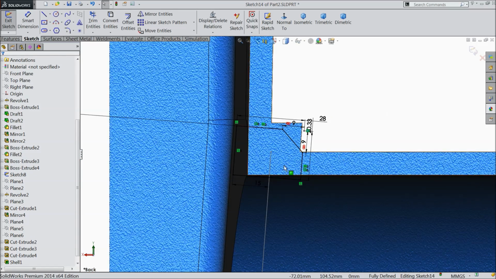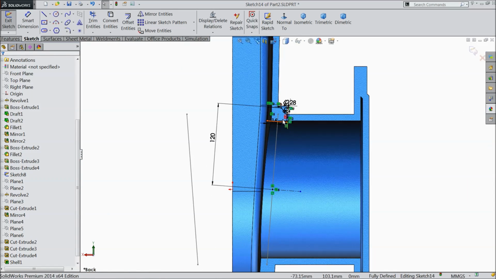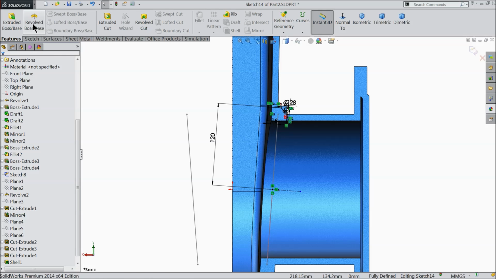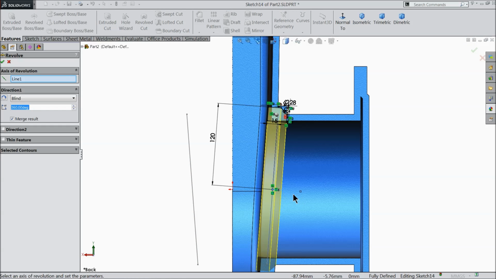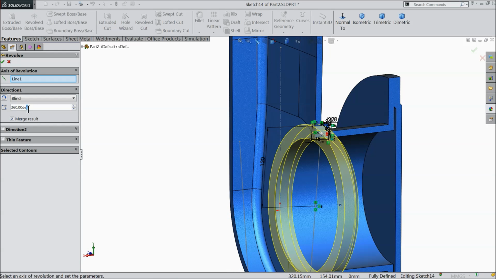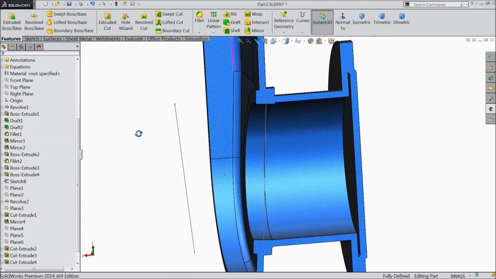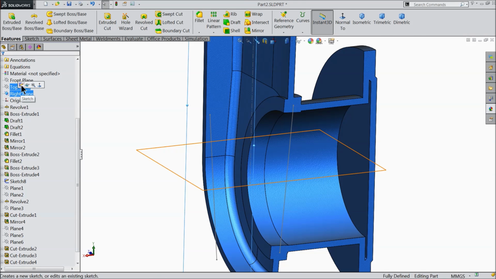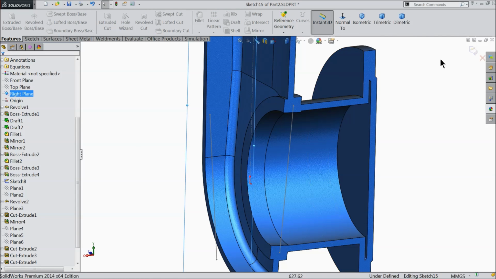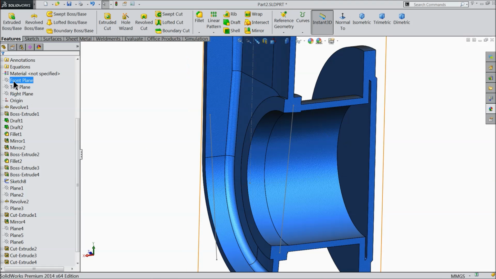Okay, now this is our geometry and we want to extrude it. Select revolve boss base, this line selected as an axis, select 180 degree only, reverse direction, keep result merge. Okay, that's it. Now again choose right plane, cancel, the same plane front plane, sketch.